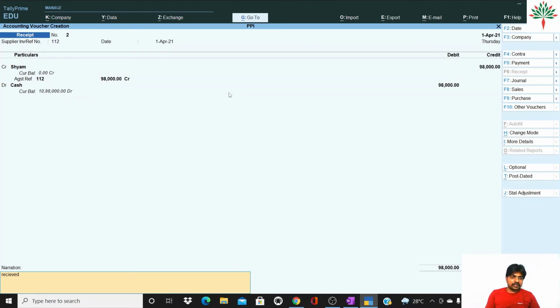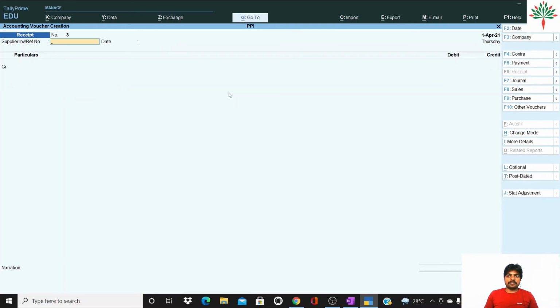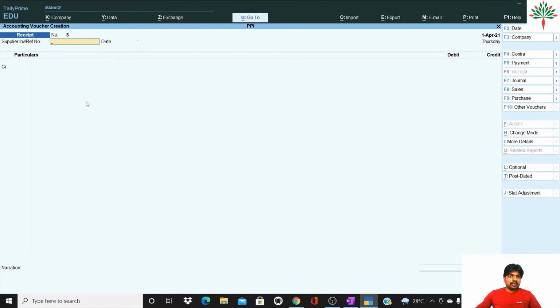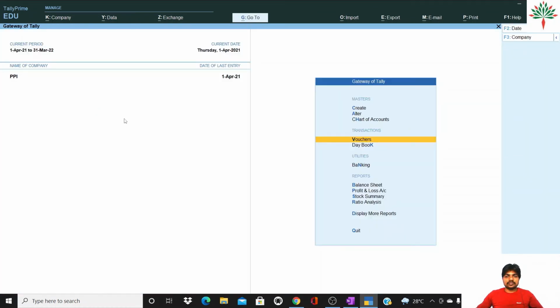We received from Shyam. Okay, and we will accept it. So we have created four entries on the basis of these transactions. We have created vouchers, four vouchers. Now coming back to the gateway of Tally and see the effect of all these.